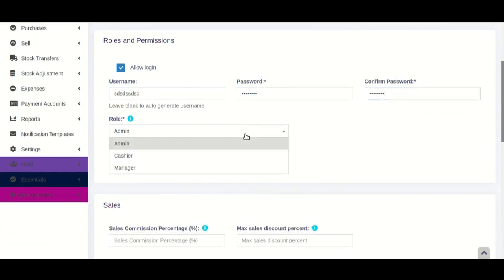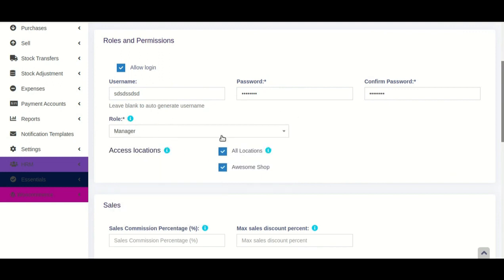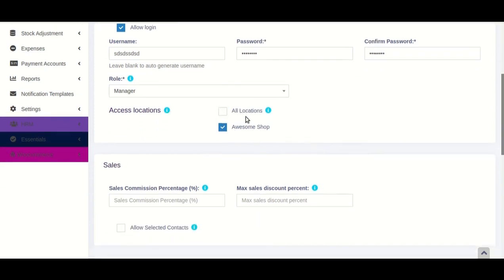and here we can assign the role. Like we created the manager role, so let us assign the manager role from here. And here you can assign different locations. If you have multiple locations for your business, then you can assign the locations which will be assigned to this particular user. So here I can assign all locations, or I can assign any particular locations from here.